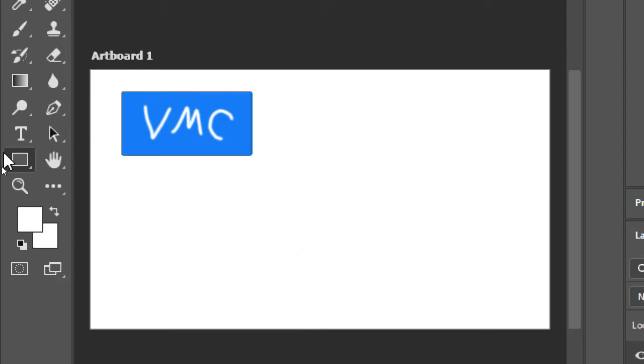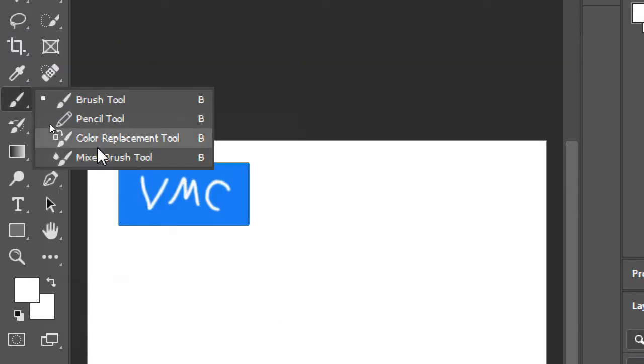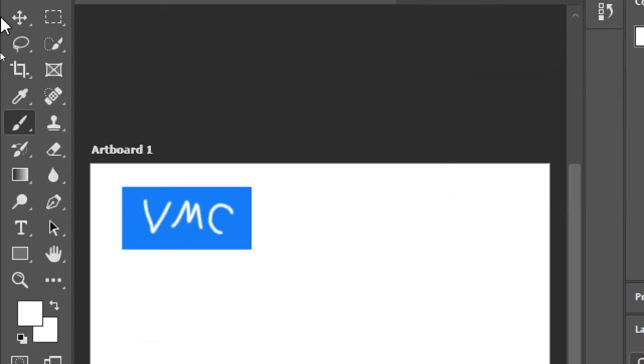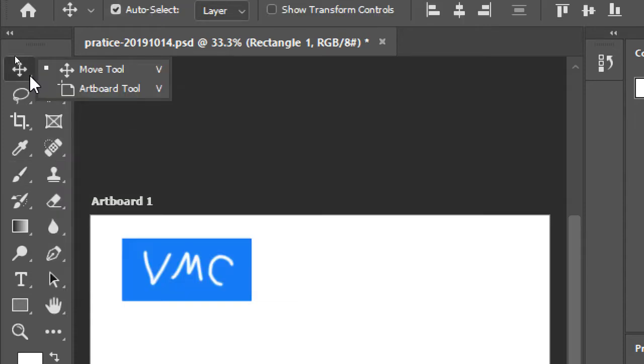I have that also with the brush tool. If you click and hold brush, you have other things. Just don't worry about that for the moment. But most tools, as you see here, have more tools built in if you click and hold it.